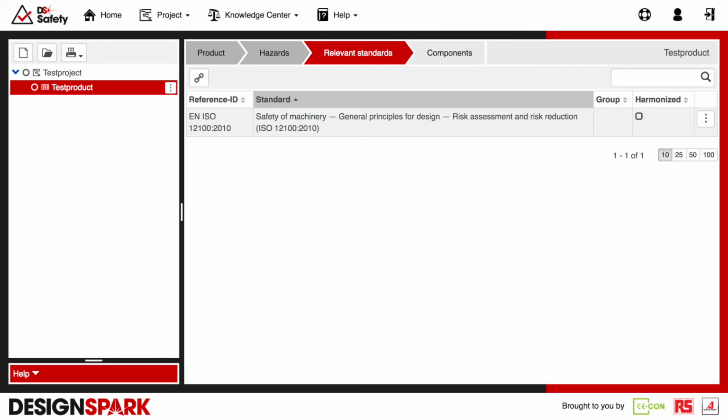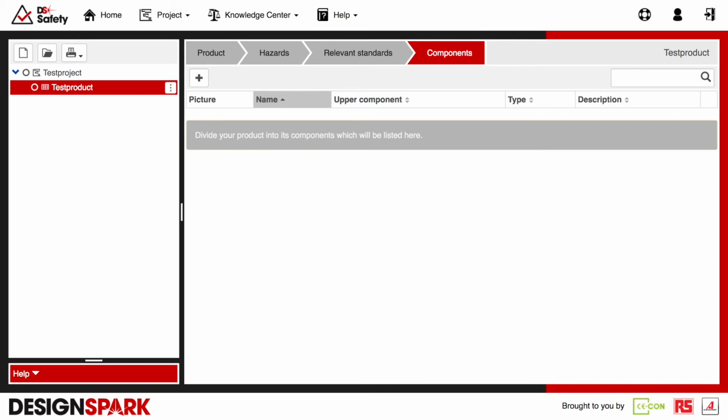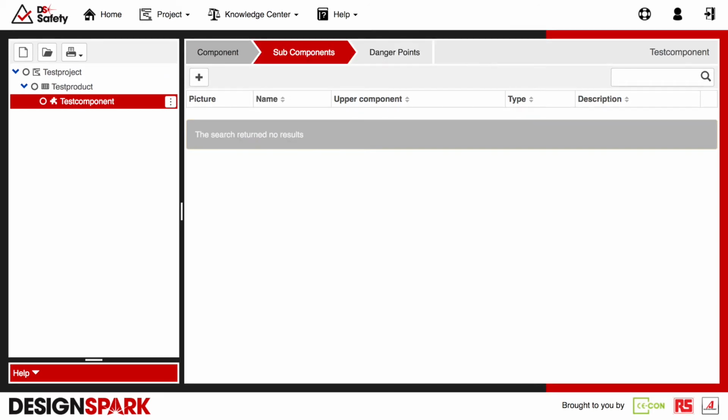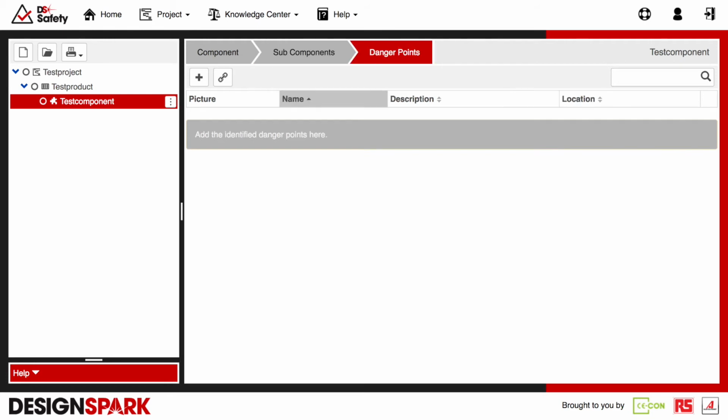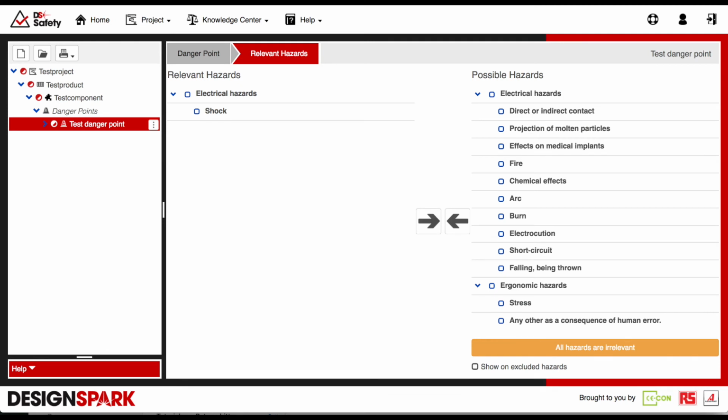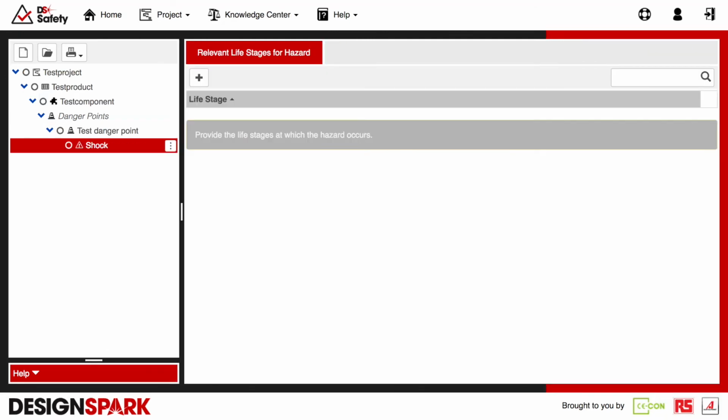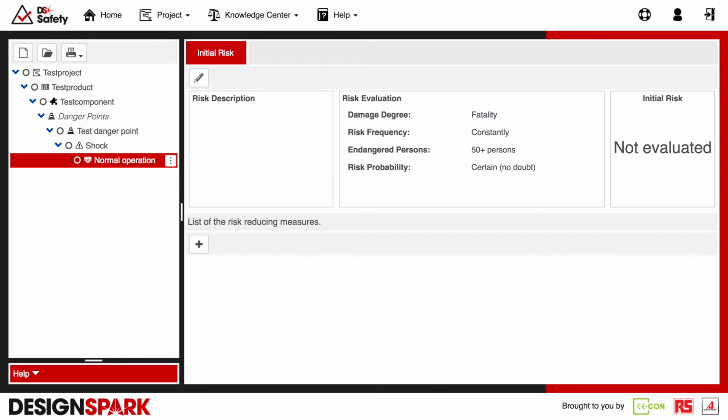To ensure a better overview, separate your machine into the given parts, into the components. Subcomponents can be created for these, or you can directly define the hazard points. The next step is to determine what hazard is posed by the hazard point and during which life stage this is the case. From the life stage, we enter the risk assessment page, where a description of the risk can be documented and the initial risk can be classified.